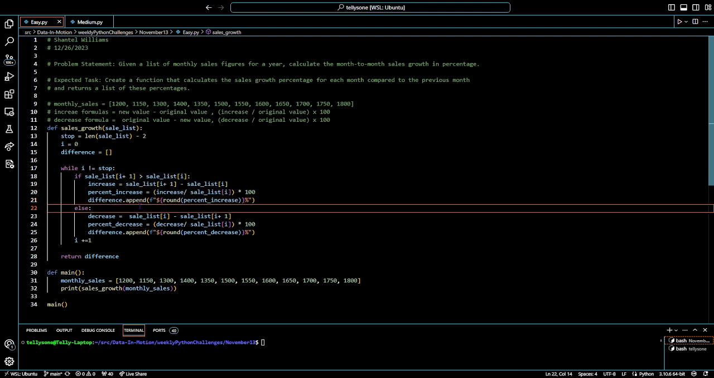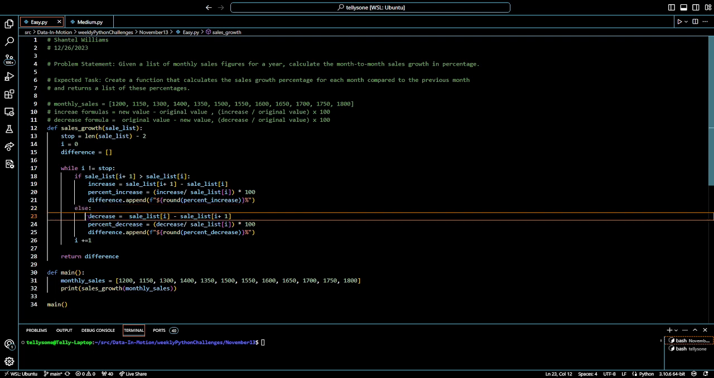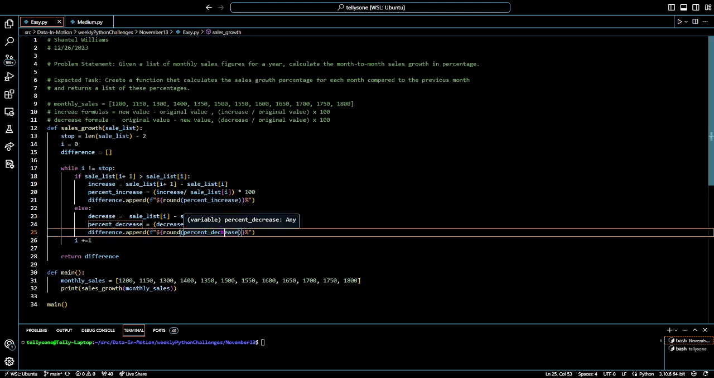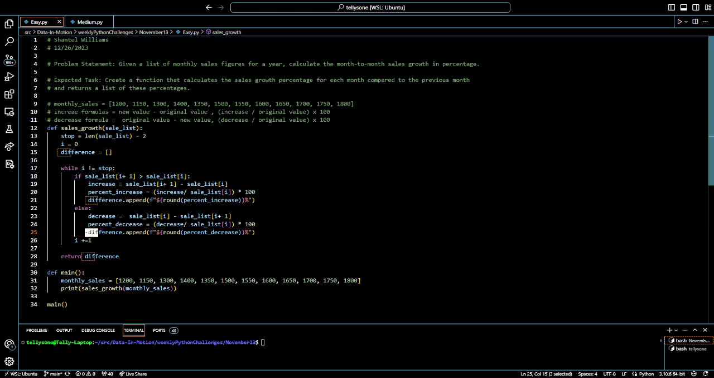So that's the condition if the number is larger, but if the number that we're comparing to is less than, we do our else condition here, which has the decrease formula. It's a little bit different, but essentially it does the same thing. It's getting the percentage of decrease, and I'm appending it to that difference list that I created at the top. And then here, since it's a while loop, you always have to remember to increment, or else it's going to be an infinite loop and your program will just not respond. And from there, we're just returning the list that has all of the growth percentages appended.